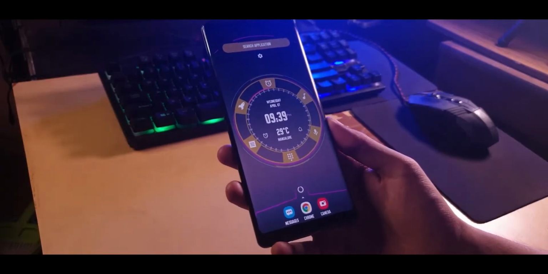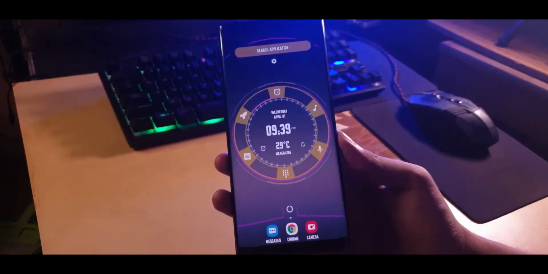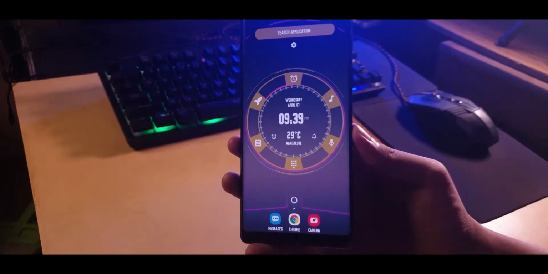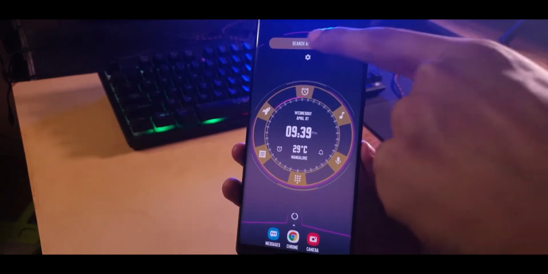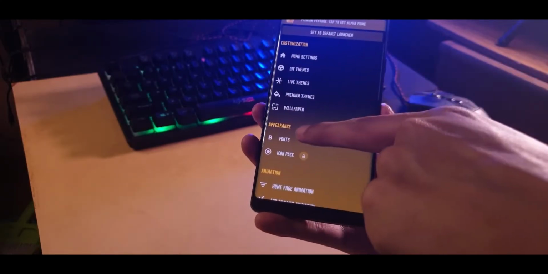There are a bunch of fonts that you can select, and I kind of like this one, which is of course included in the free version here. It capitalizes everything and makes it look a little bit more unique than a normal launcher. And of course you can do that by going in settings and selecting from the fonts.